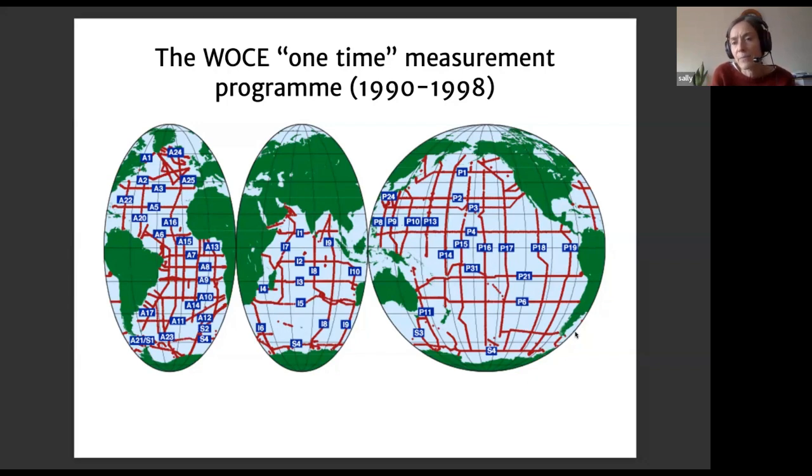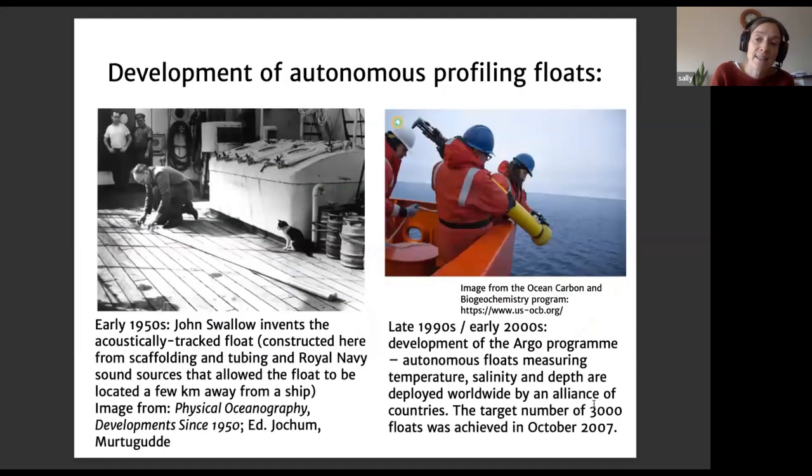So over a decade, oceanographers went out and made measurements along all of these lines. And in fact, this was the first time that the ocean had really been sampled at large scale. It seems incredible, but this snapshot over one decade was the best view we'd ever had of the ocean up until this time. And it's really only since the late 1990s and the early 2000s that we've started to have a lot of data about the ocean.